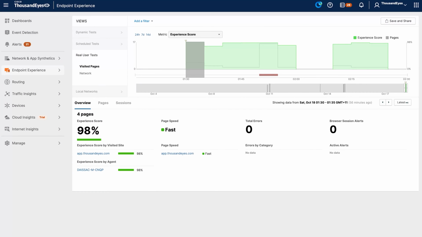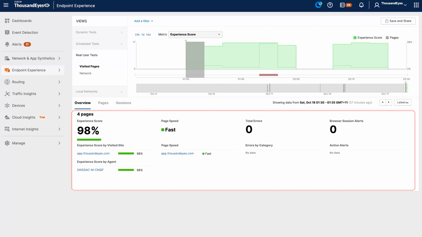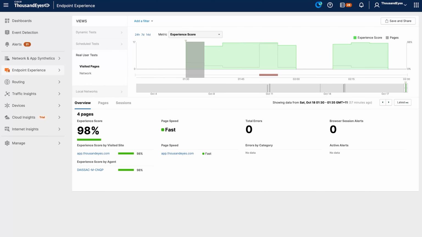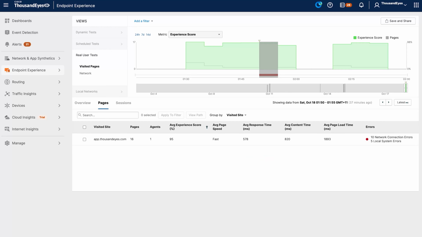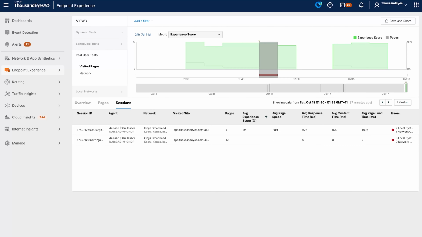Real user tests provide metrics focused on the browser experience. Below the network metrics, you'll also find web page-specific details such as browser errors and page load time. There are 3 tabs available. The Overview tab shows the overall user experience score for all pages visited in the selected time frame. The Pages tab lists every site users visited during that test round. The Session tab displays all user sessions.